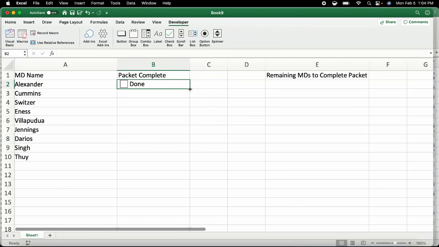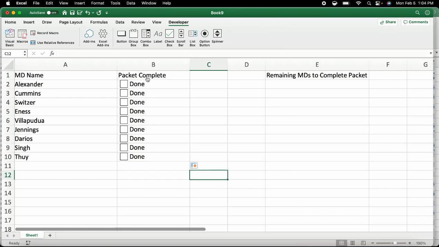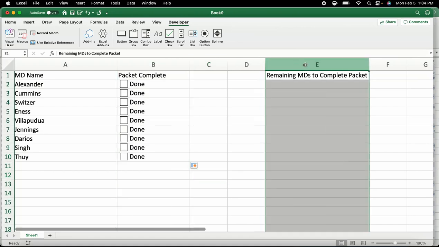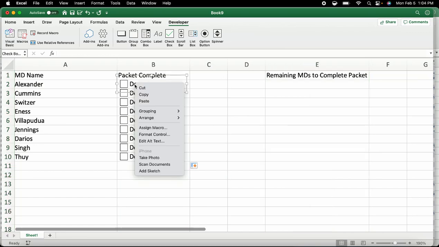So I'm going to hover over and get my fill tab and drag it down. So now it gave a checkbox for every single physician. The next thing I'm going to do, since I'm going to want to use this information in column B to fill out column E, I have to make a couple other changes. So I'm going to click within my checkbox here. It's a 2-finger click on a Mac or a right click on a mouse.